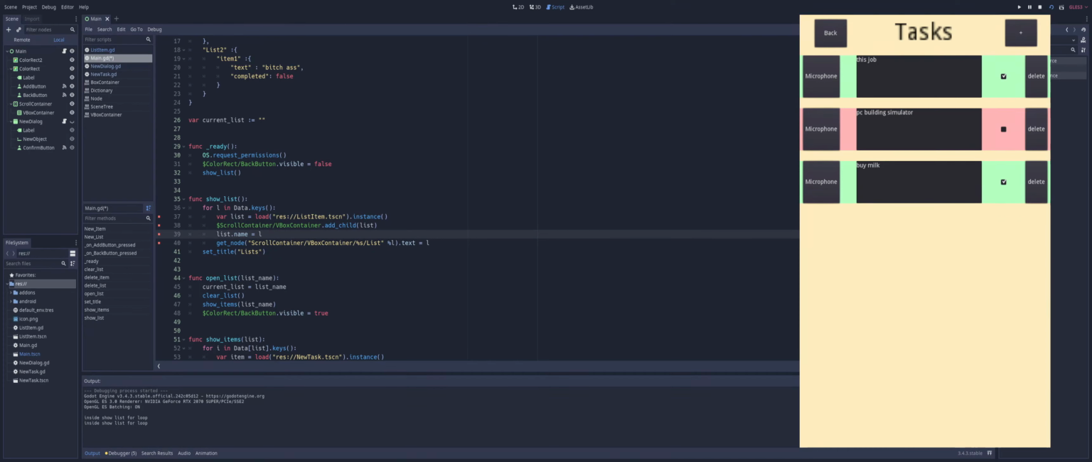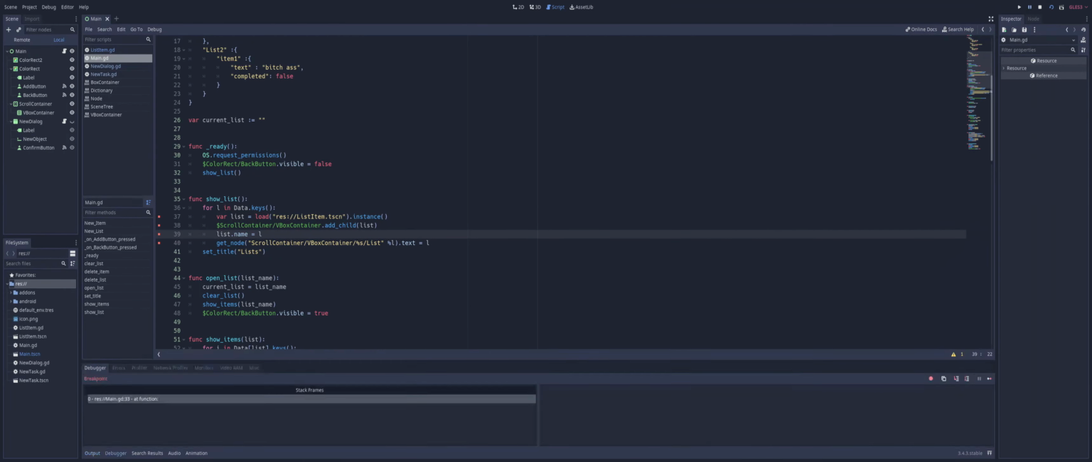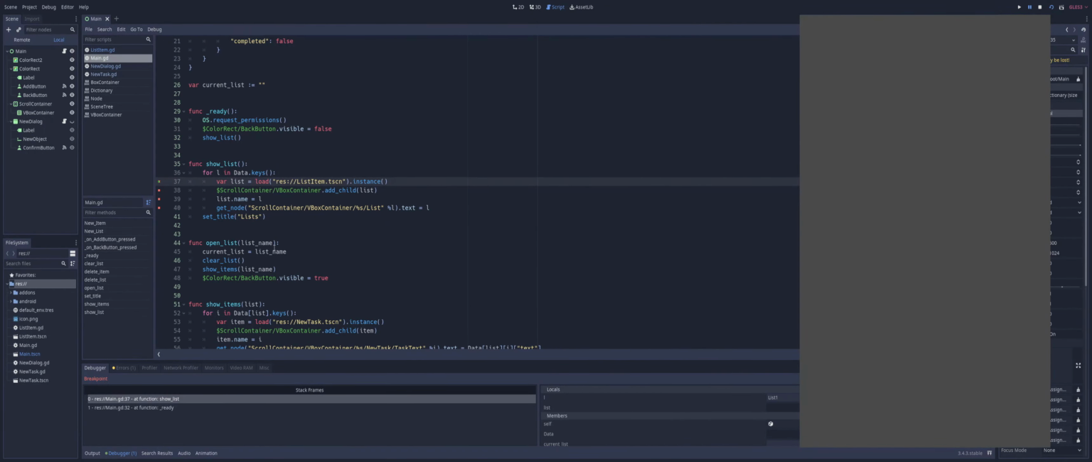All right. So if we were to run this now, all right, we've hit our breakpoint. We're on our main scene. All right, so we're running into the breakpoint here because we don't know what our list is. All right, we're looking at show list.